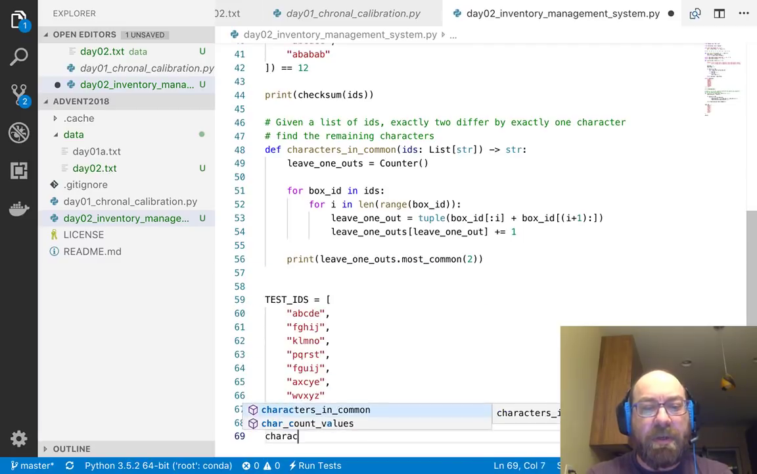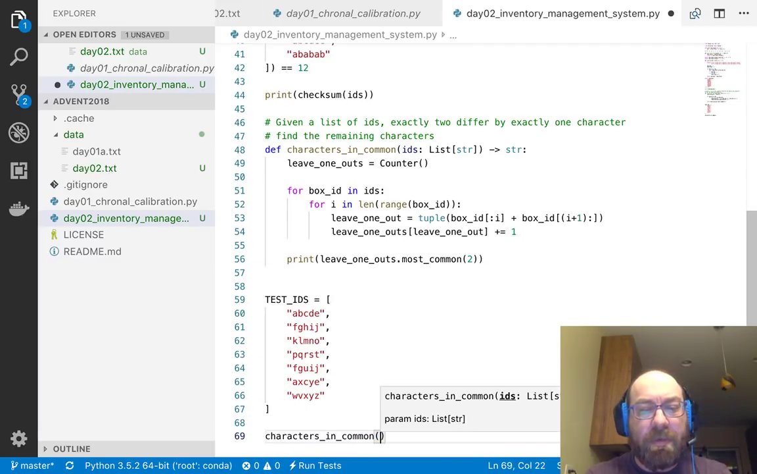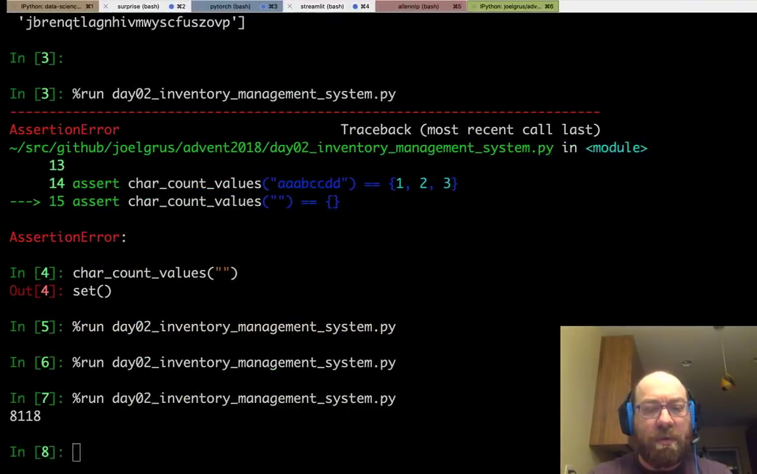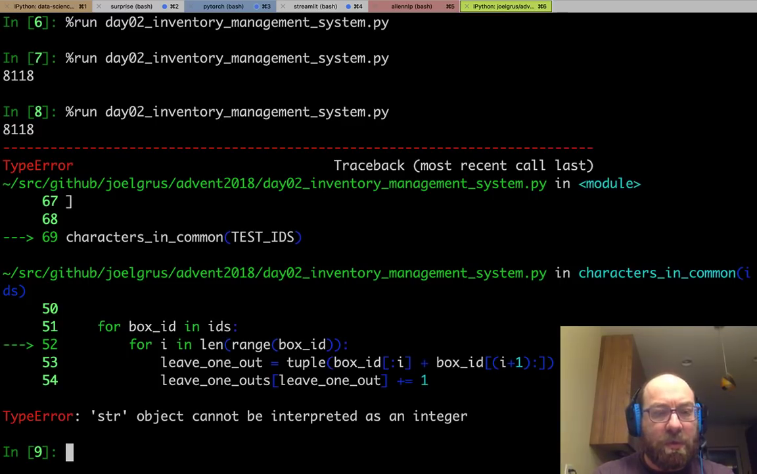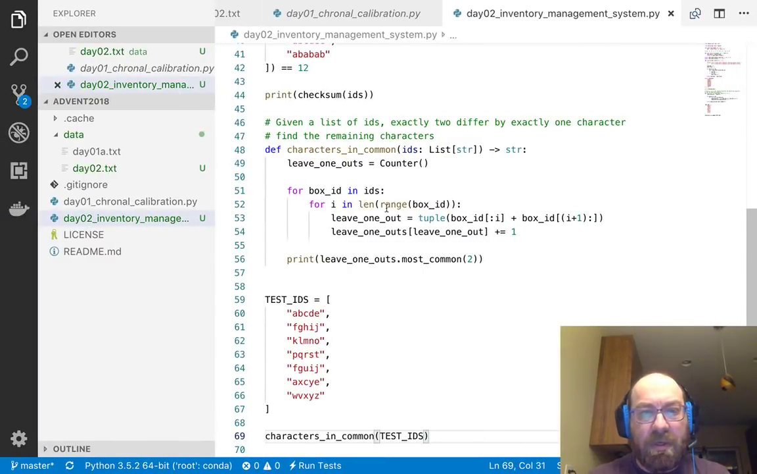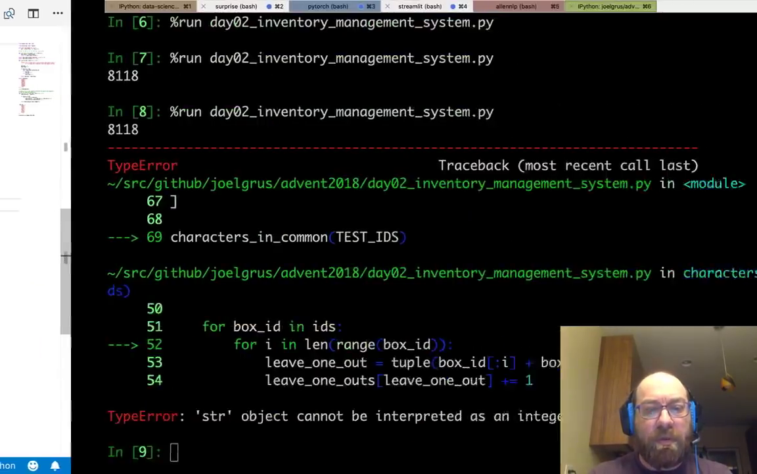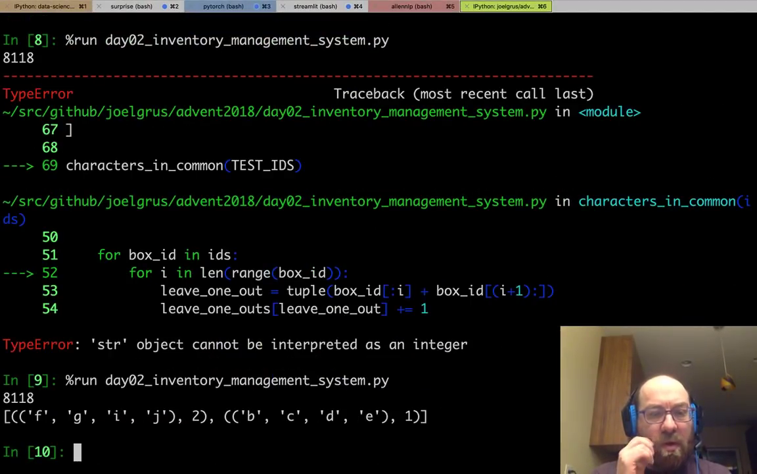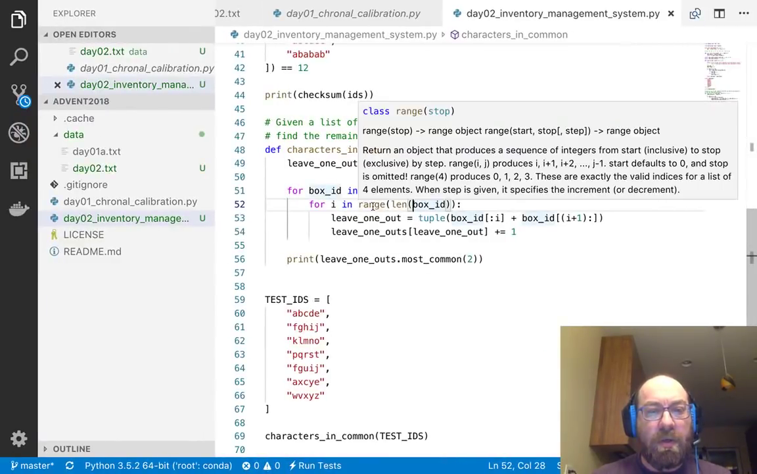And so let's say characters in common test IDs. Let's go over and run this. Str object cannot be interpreted as an integer, because I got my range and my len backwards. So that's fine. So this says FGIJ is 2, BCDE is 1.